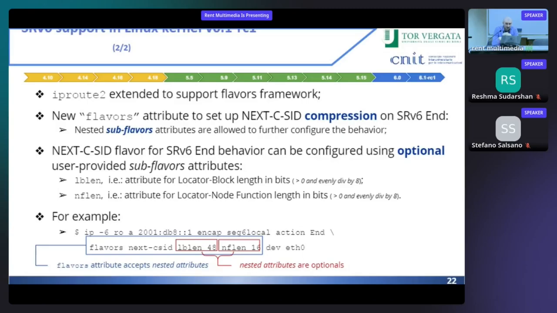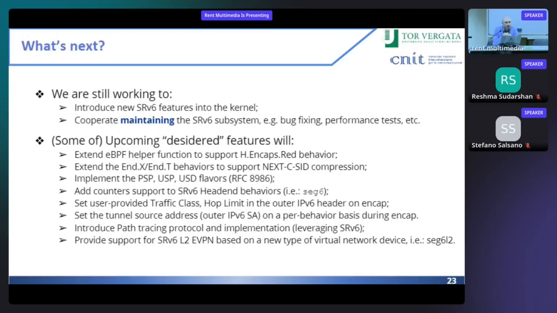So what's next? We are still working quite a lot on SRv6 features in the kernel, and we also have to maintain and cooperate on the whole SRv6 subsystem: bug fixing, performance tests. This is a brief list of the upcoming desired features that we'd like to introduce, hopefully, in the next kernel releases. We'd like to extend some of the eBPF helpers to support the End.B6.Encaps with the reduced version.